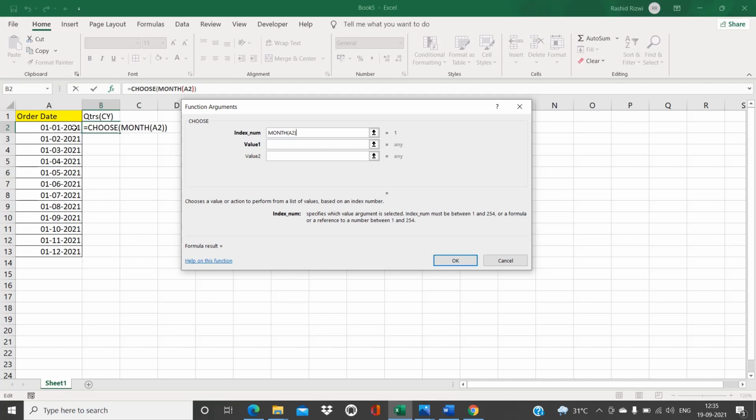So the index for this function will be 1, 2, 3, up to 12. The MONTH function returns numbers 1 to 12, and based on that I am specifying values for this function. So calendar year means what? Jan, Feb, March is quarter 1. Suppose I want 1 to mean quarter 1, 2 means quarter 2, 3 means quarter 3, 4 means quarter 4.